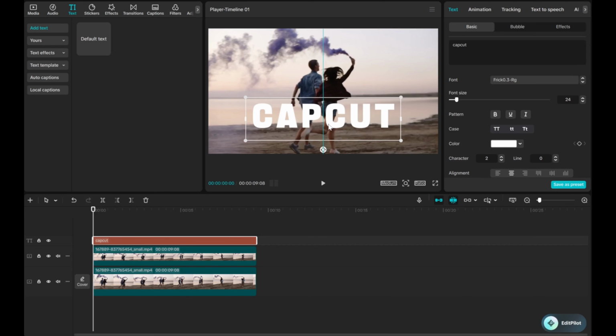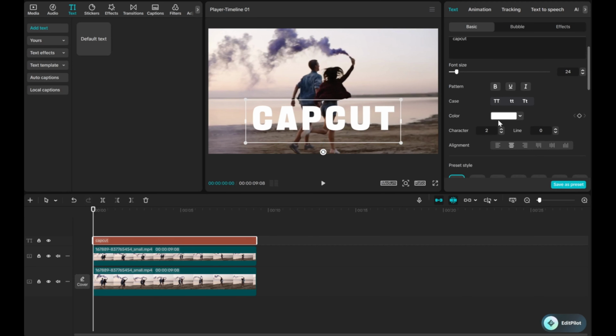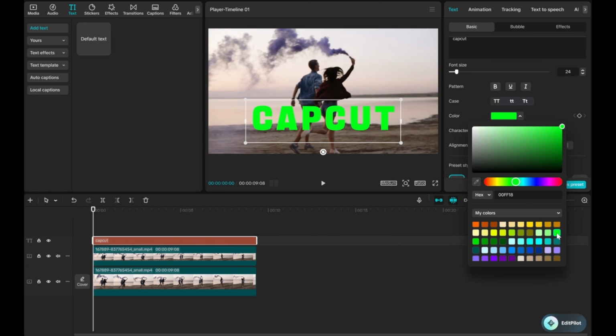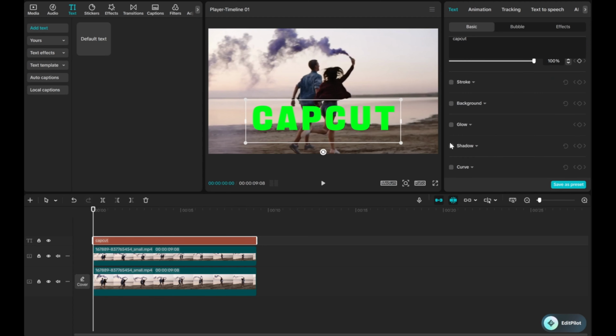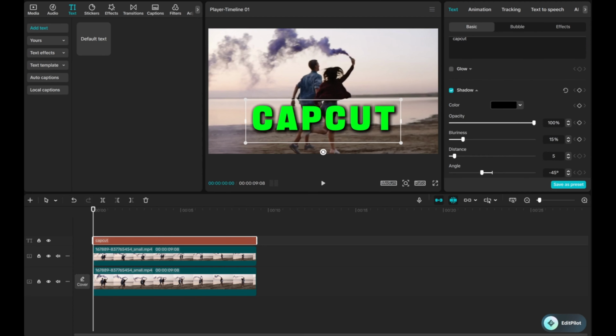Style the text with a bright green color. Go to the shadow settings. Set the shadow opacity to 100% and the blurriness to 12%.